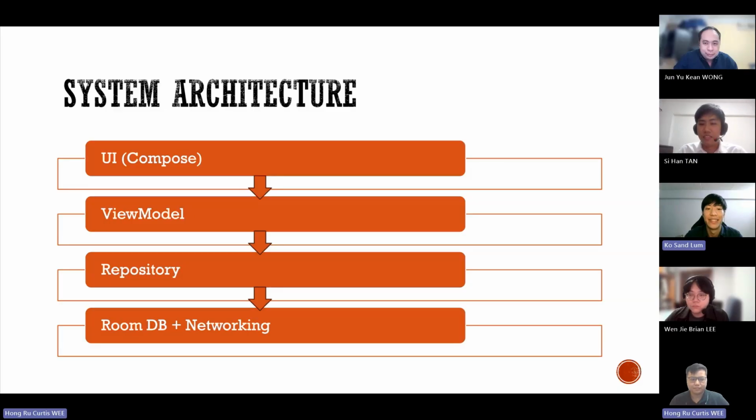For our system architecture, it follows a clean layered approach. Jetpack Compose UI connects to a view model, then a repository layer, and finally Room database plus networking. This separation makes the project easier to maintain, scale, and test.